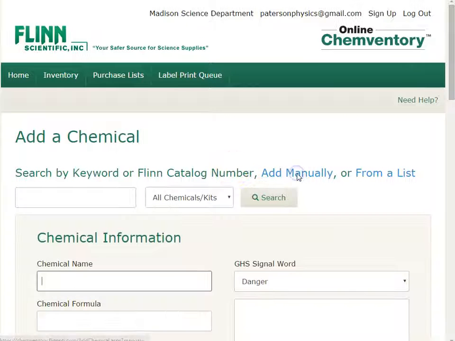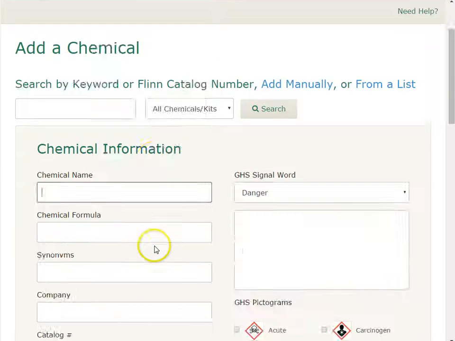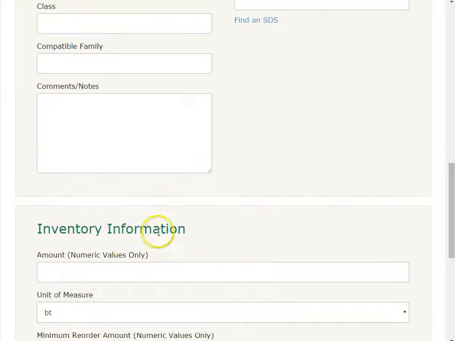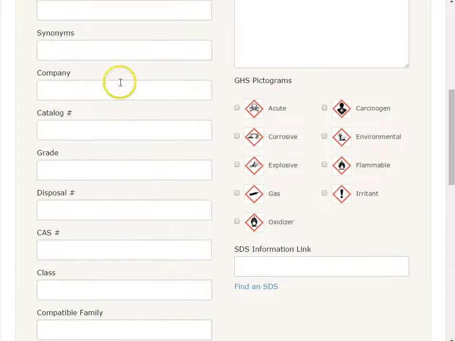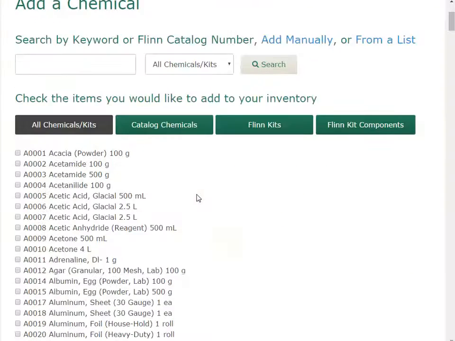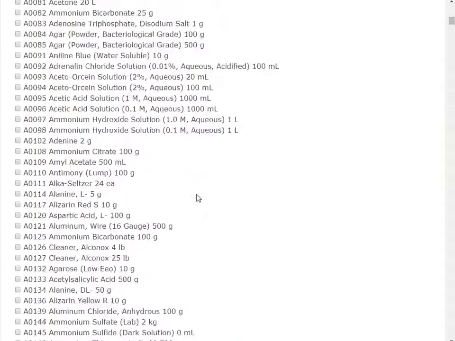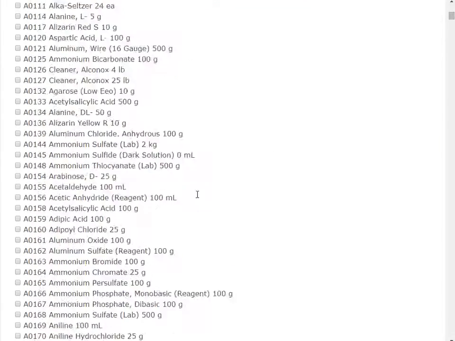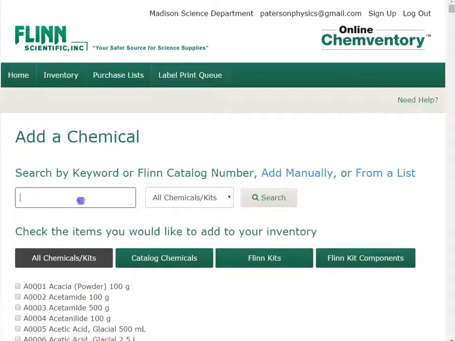Or you can add a chemical manually. You have to know all this information to add it manually. I mean, not all of it, but a lot of it if you want to do a good job adding it. And there's also from a list. It's a fairly long list. I don't know if it's all inclusive. It's probably everything that Flinn sells, but you're probably best off just searching.